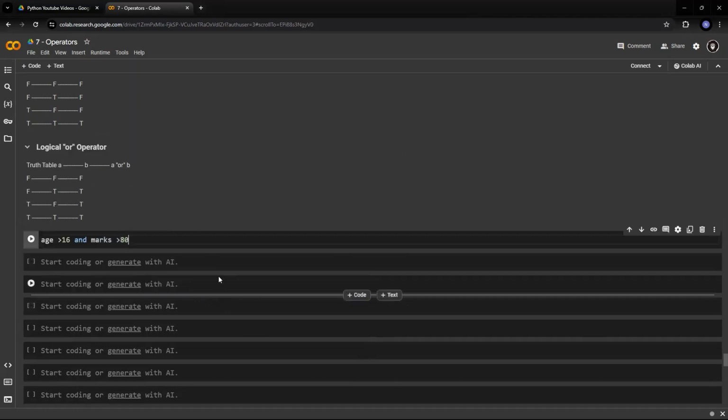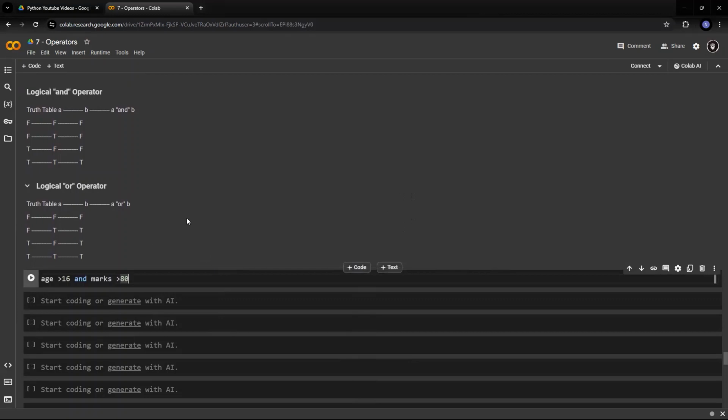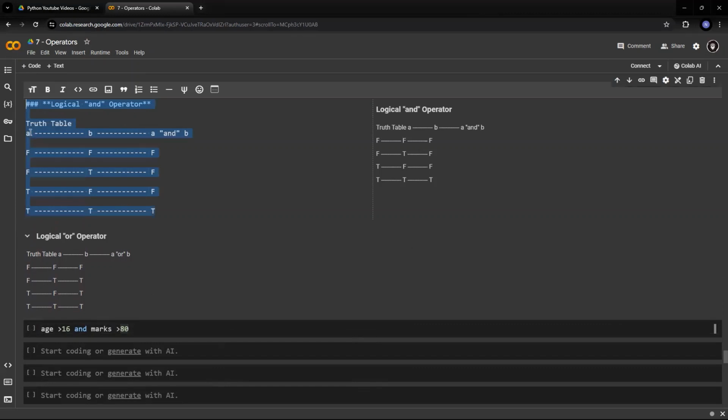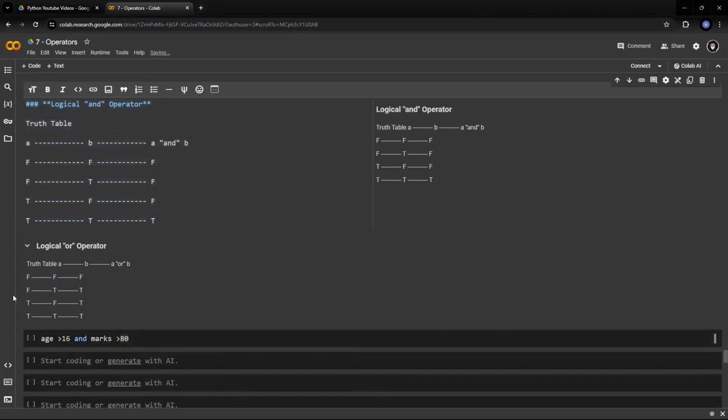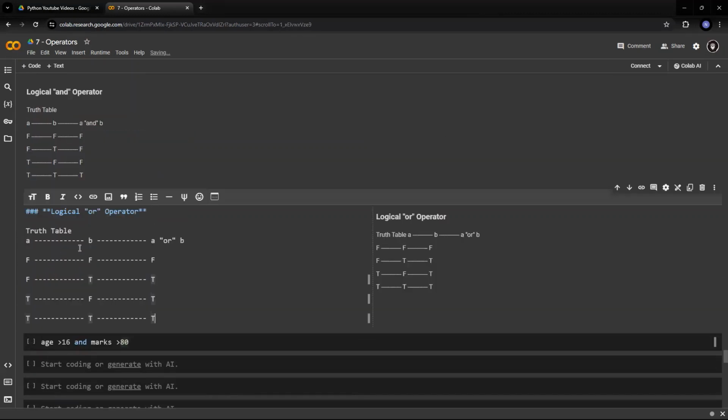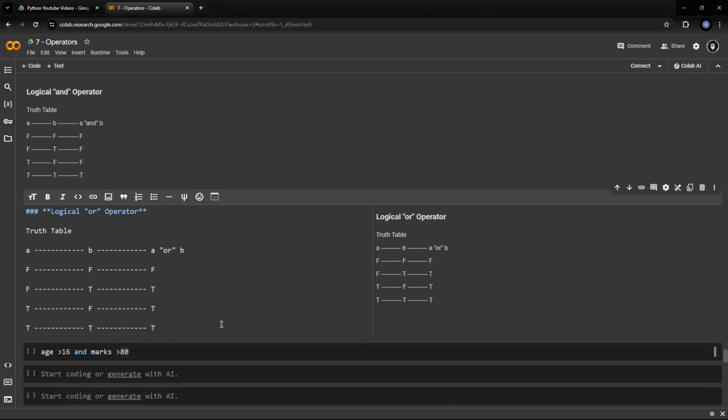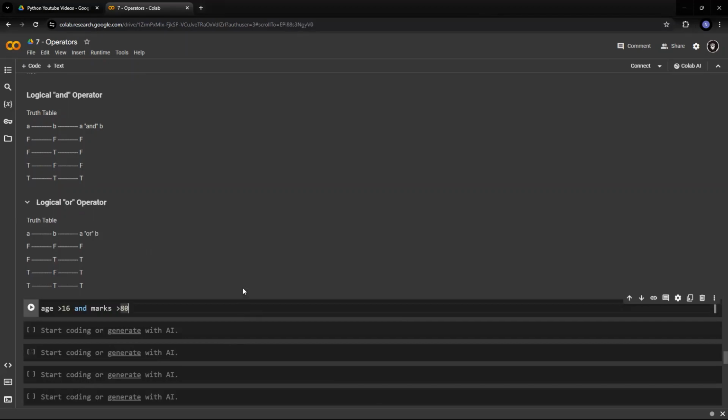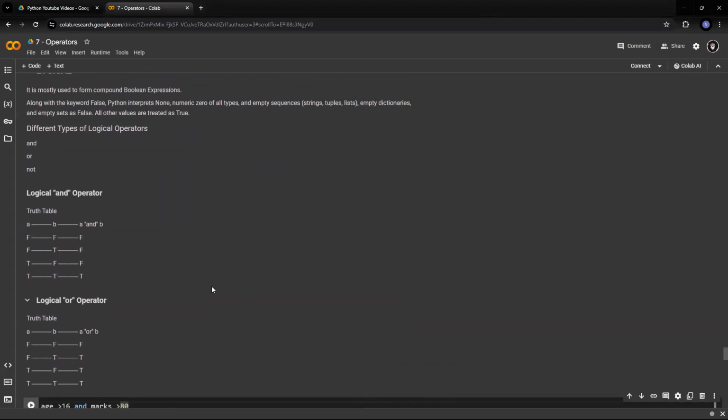So these are the two logical operators that we have seen as of now, AND and OR, and we have seen the truth table as well. Pretty clear.